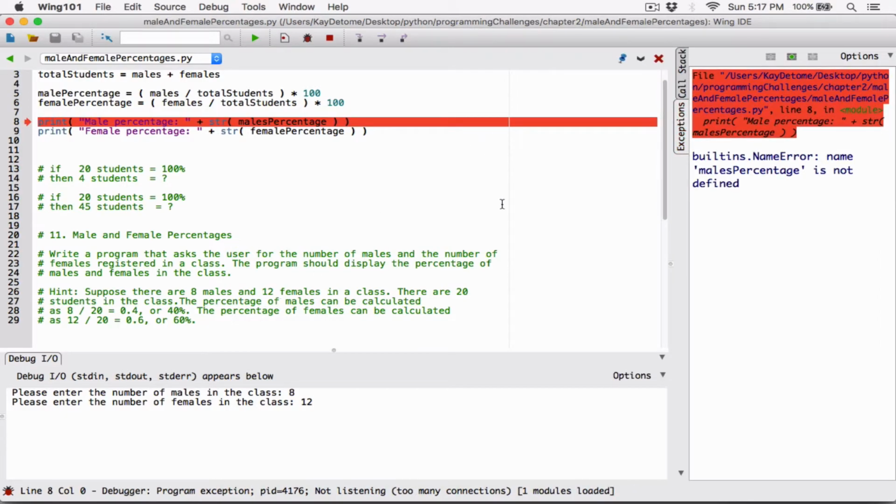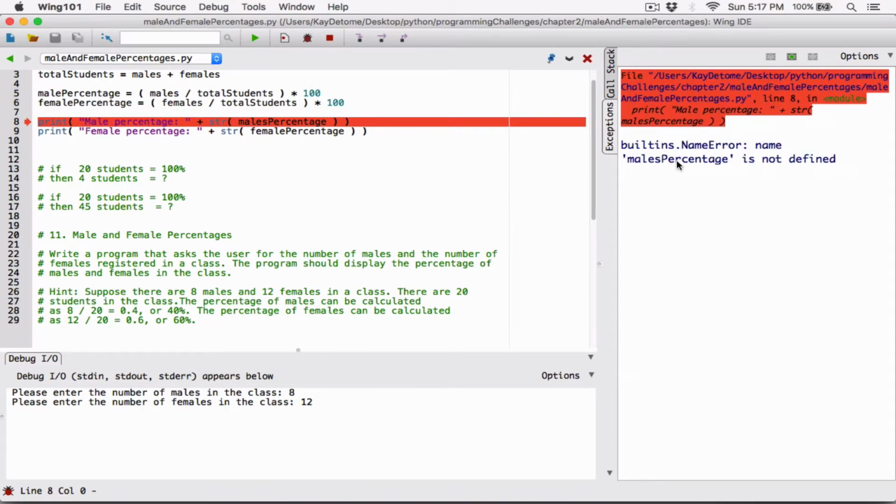And we have a problem. Let's see what happened here. It says name males percentage is not defined.